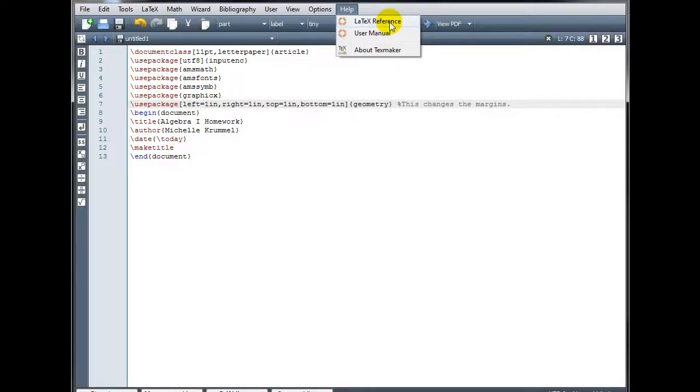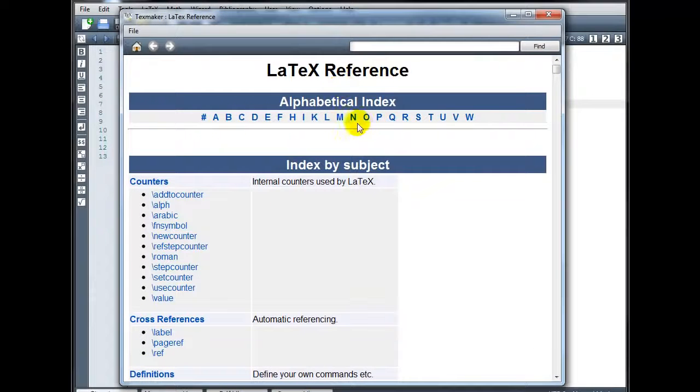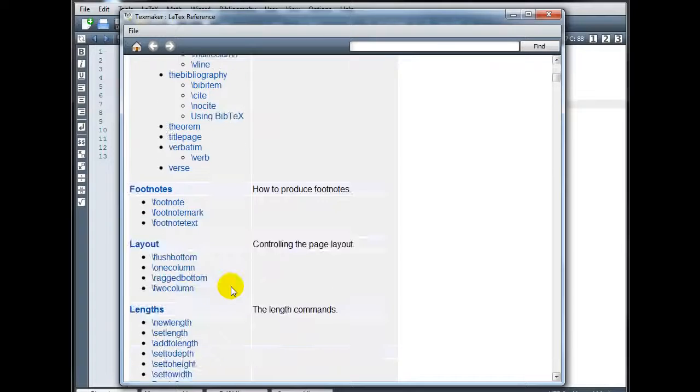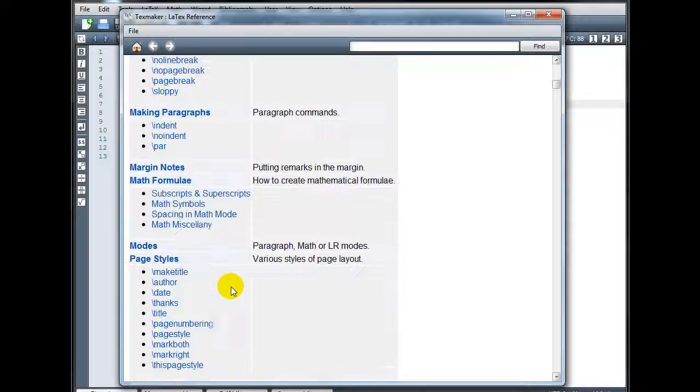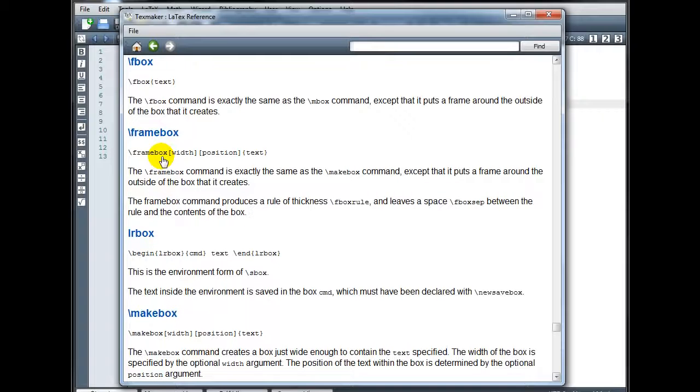And finally, I want to make sure to point out under Help in the File menu, there is a user manual and a LaTeX reference guide. If you click on the LaTeX reference, it's an alphabetized index of all the LaTeX commands that you could use. And if you find the one you want to learn more about, for example this /f box, you click on it and it will show you the syntax, the correct syntax to use that command, and then a brief explanation of what it does for you.